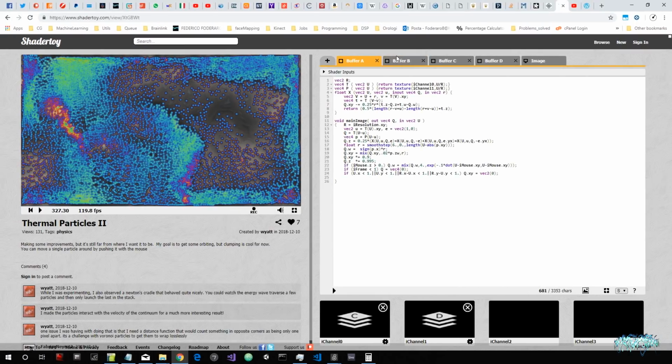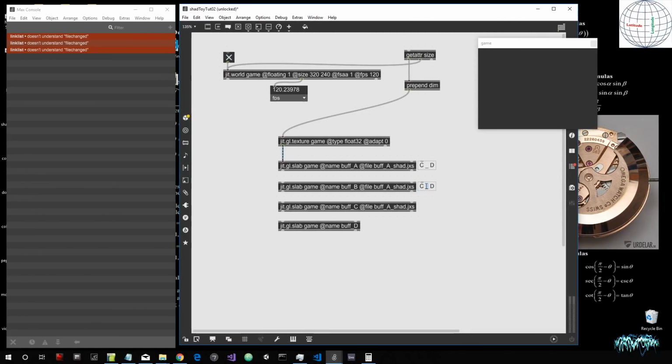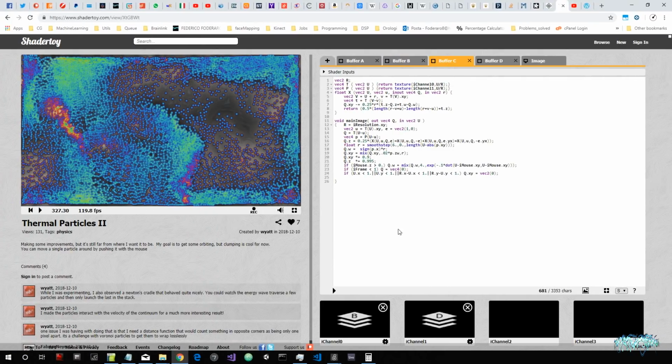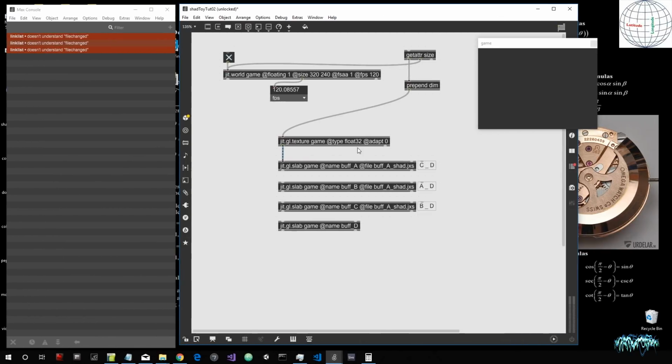Buffer B has as input A and D. And I think buffer C will have as input B and D. Let's see if this is correct. Exactly, B and D. Cool, so this has as input buffer A, which is this slab here, and this has as input buffer D, which is this slab here.